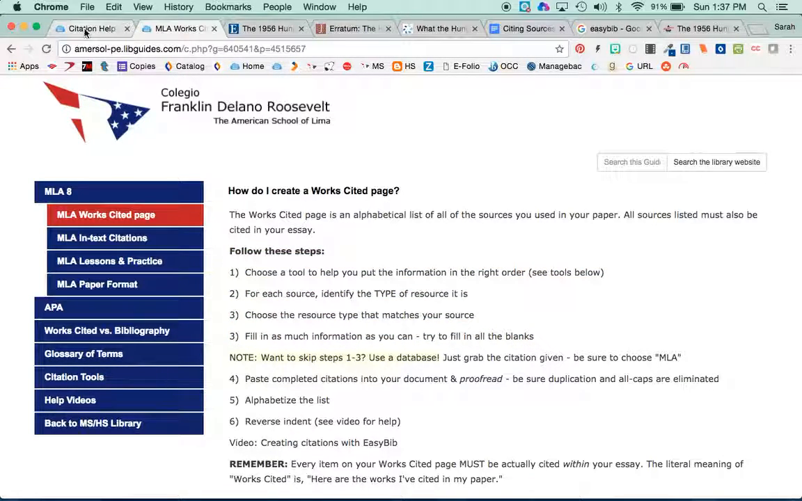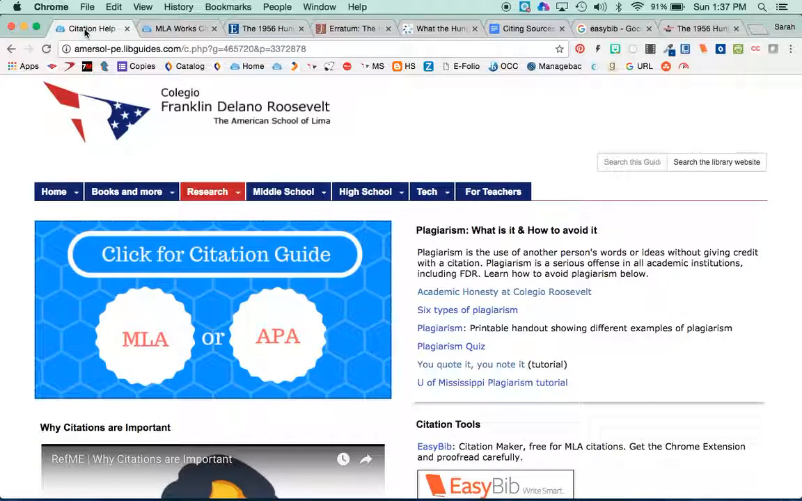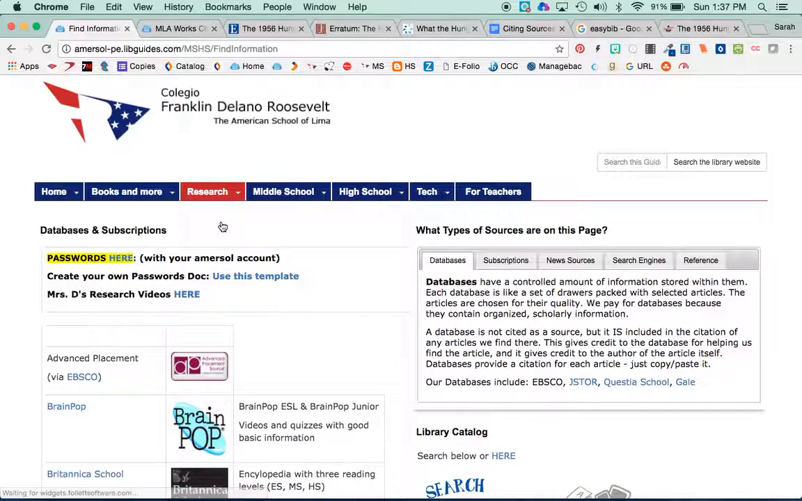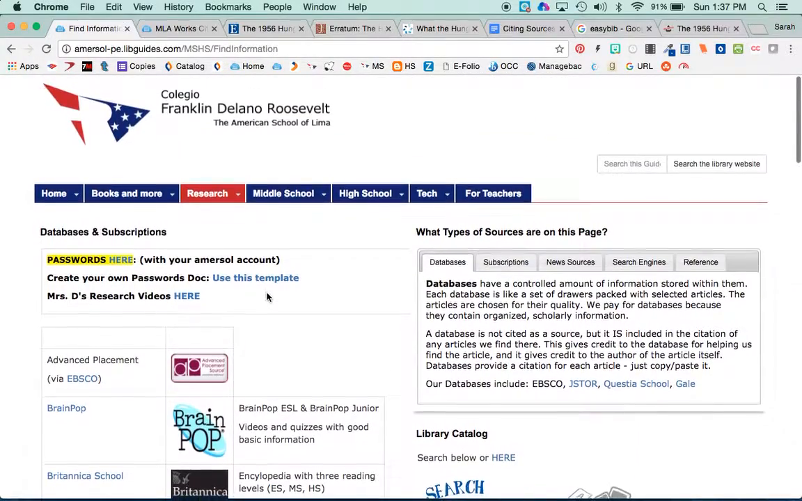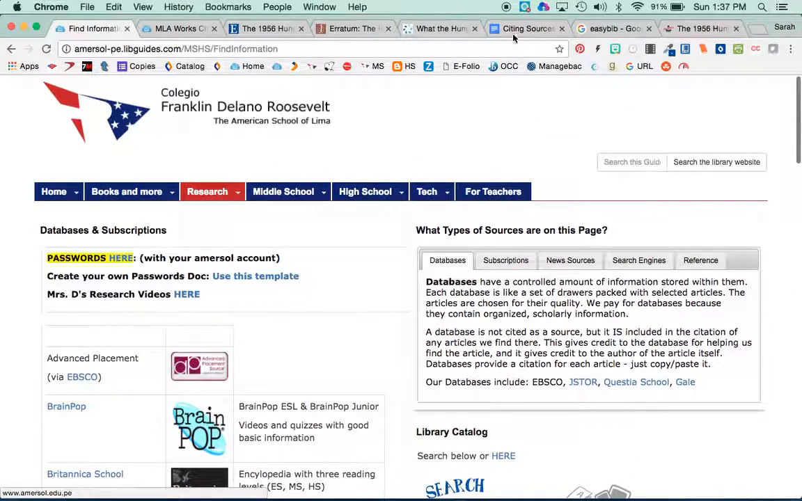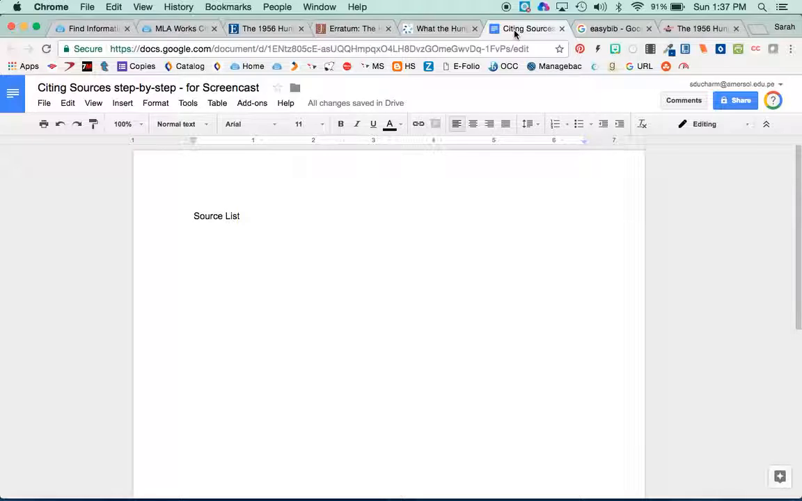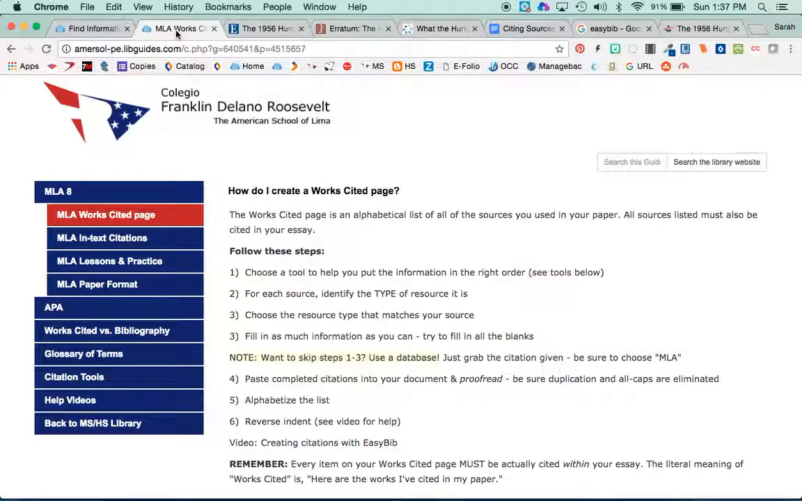The other thing that we're going to be using for this, because I'm going to pretend to be doing some research, is the research find information page. And we'll be using some of these resources. I also have open a Google Doc where I'm going to be pasting the citations that I find. You're probably doing that along the way as you take your notes.